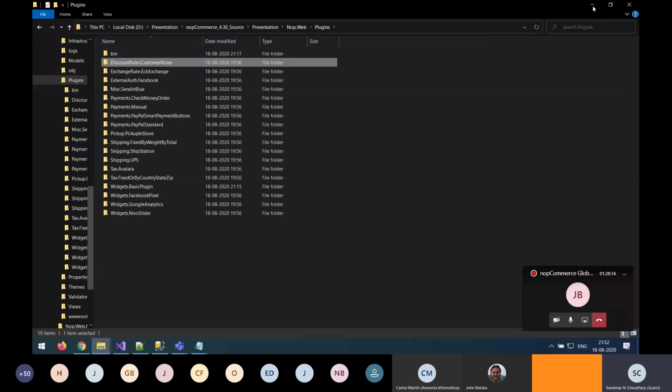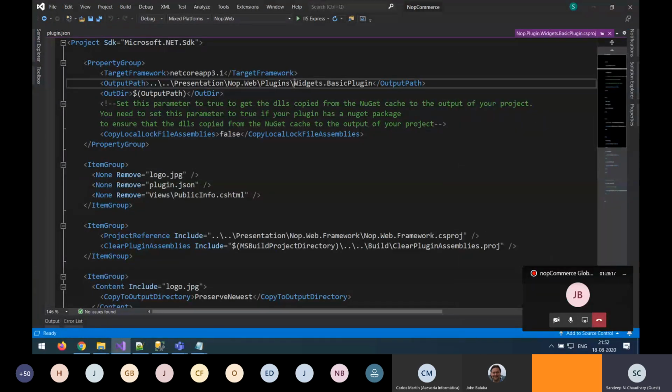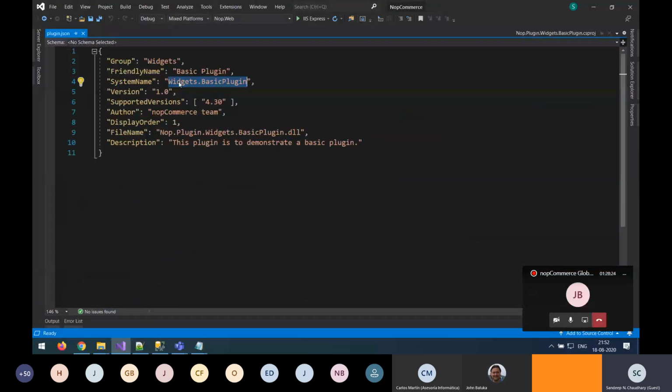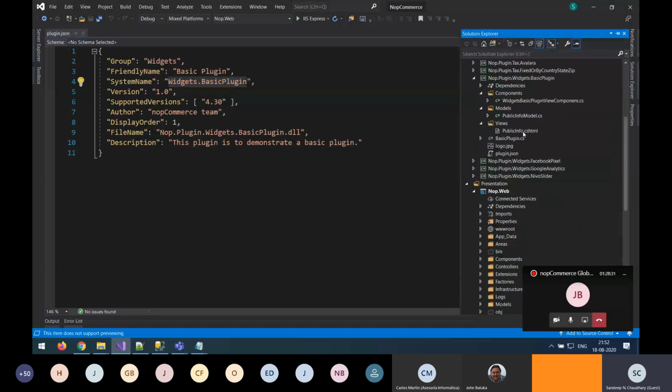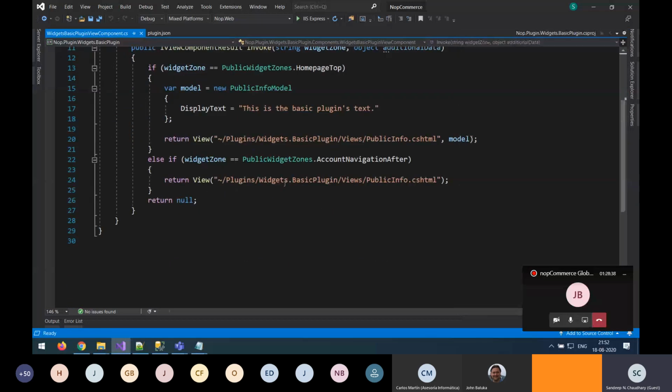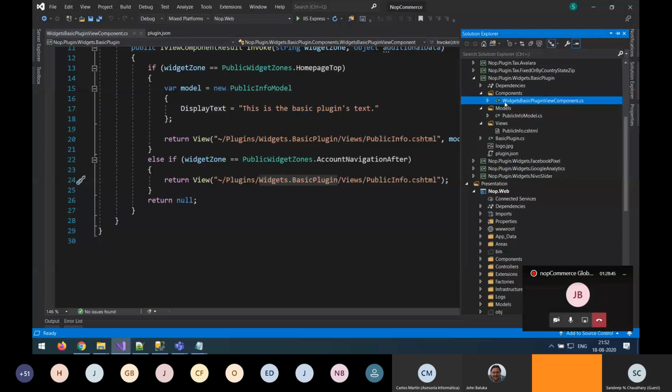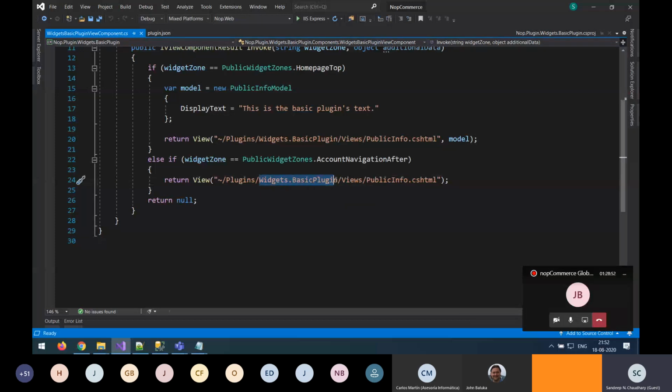So system name means it is not necessary that the system name and the output folder path should be the same. The system name is just the identification of your plugin. But calling this view, the path, let me show you. Here you have to mention the output folder path, not the system name. So if, for example, you have set the output folder path to anything else like NopAdvance.basic plugin, then you have to mention it over here, not the system name. I just went through all of the comments, and it was a great confusion over there. I think now it is clear for everyone.